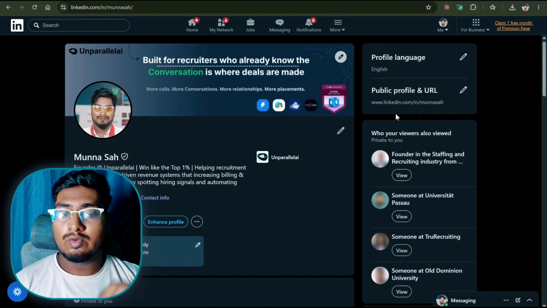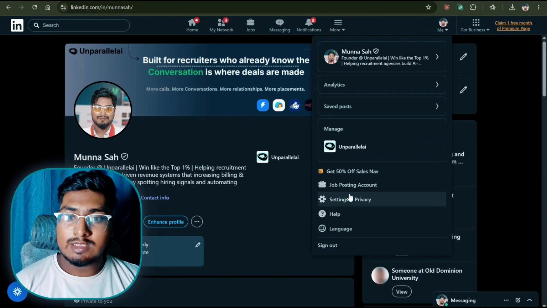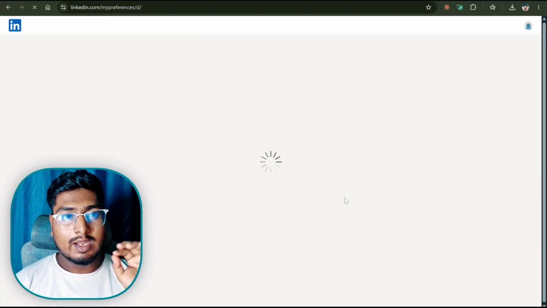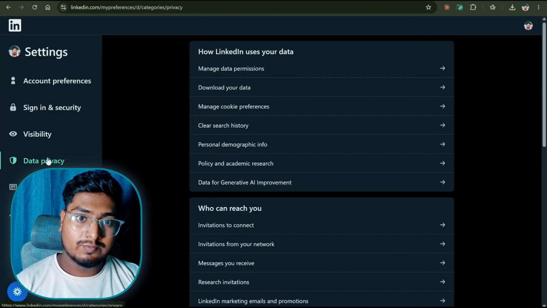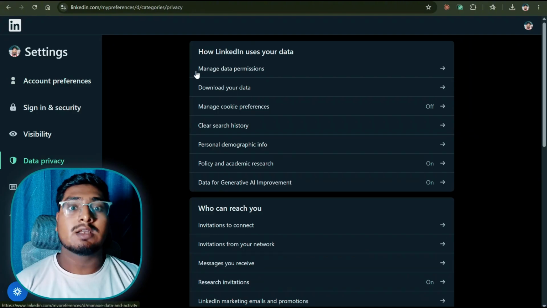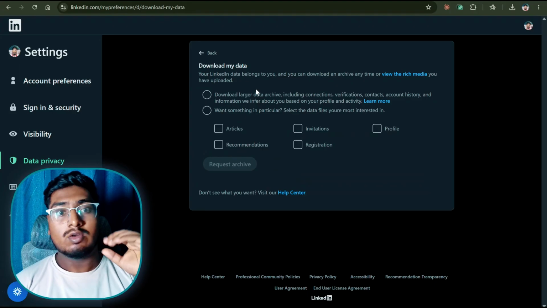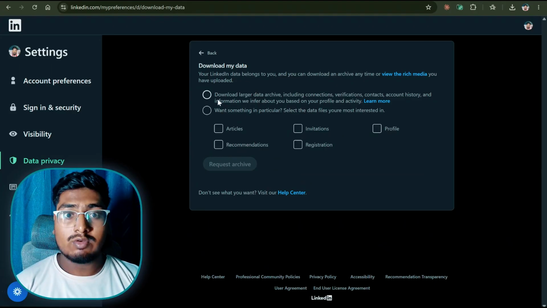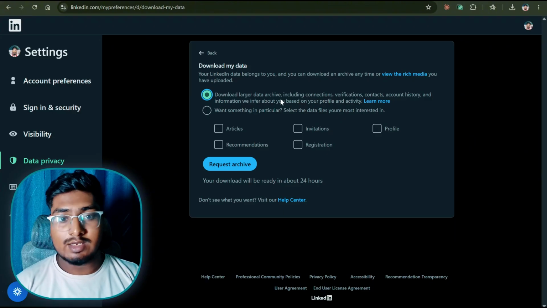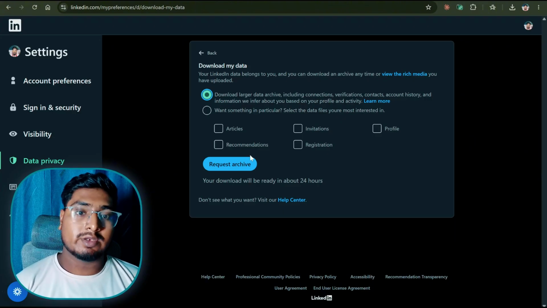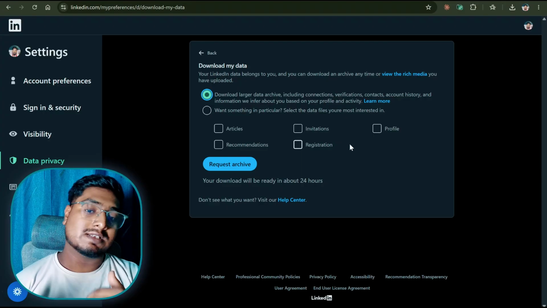What you need to do is go to your LinkedIn profile. Here you can find Me, then go to Settings and Privacy. In Settings and Privacy, you'll find Data Privacy. Click there and you can find Manage, and just below that you find Download Your Data. LinkedIn now has this feature. You can download all your connections, verification, contacts, all the history. When you request this archive, it will be ready in 24 hours. After that you can download the CSV.